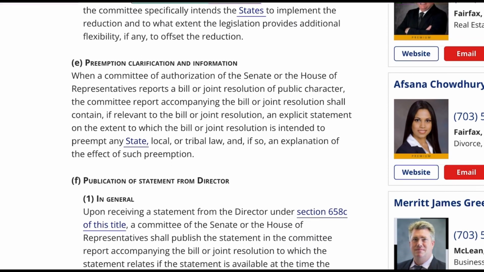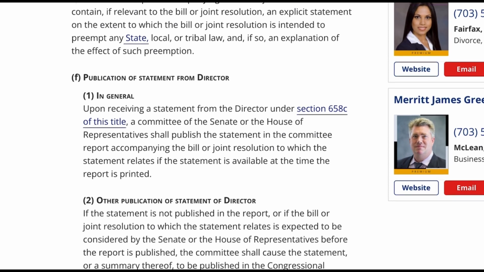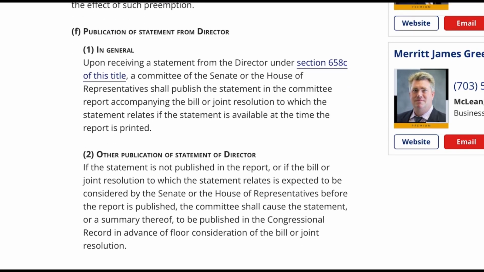F. Publication of statement from Director. 1. In general, upon receiving a statement from the Director under Section 658(c)(c) of this title, a committee of the Senate or the House of Representatives shall publish the statement in the committee report accompanying the bill or joint resolution to which the statement relates if the statement is available at the time the report is printed.